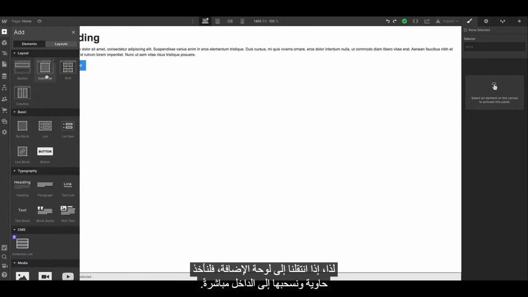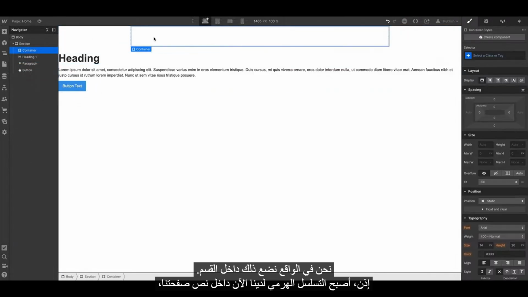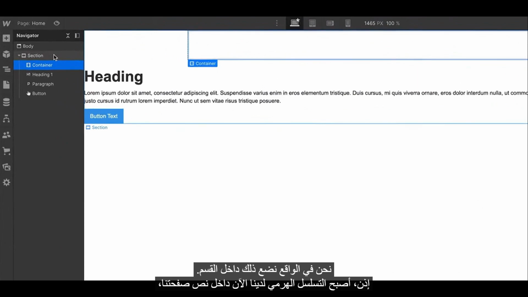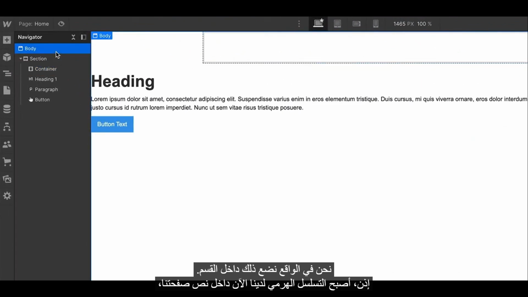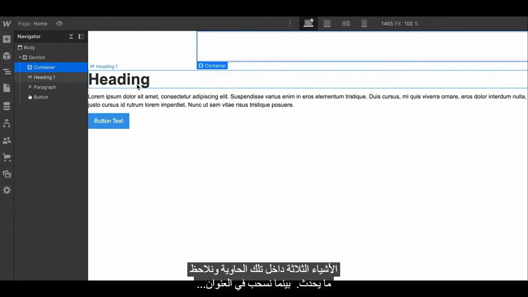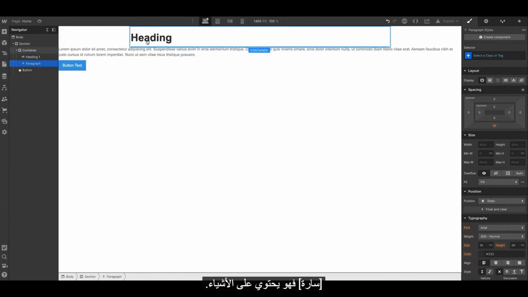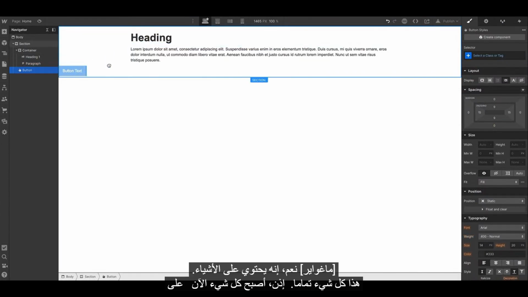So if we go to the add panel, let's grab a container and drag it right inside. We're actually putting that inside the section. So our hierarchy now is inside our page body, we have a section. And now inside that section, we have a container. Let's put these 3 things inside that container. And notice what happens as we drag in the heading. It contains the stuff. Yes, it contains the stuff. That's absolutely it. So now everything is a reasonable distance and everything is constricted.